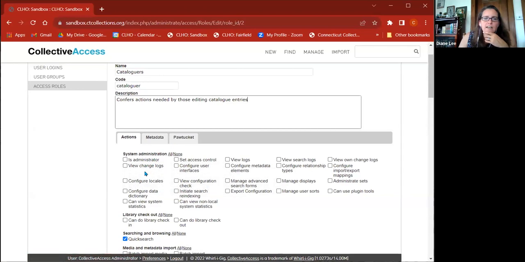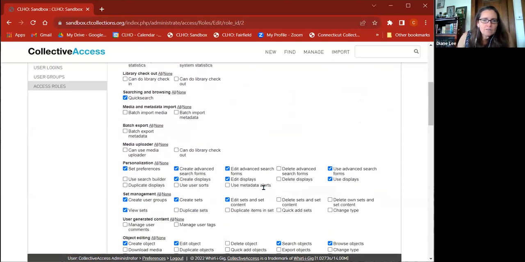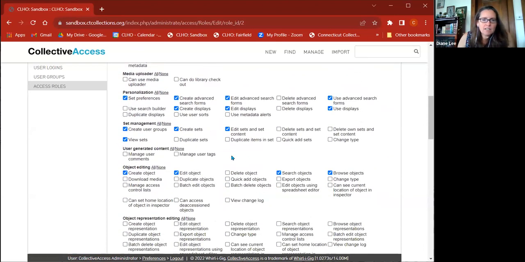Talks about if they can view change logs, and a lot of this is going to make absolutely no sense if you've not used the system that much at all. Even after you do, it still doesn't always make a lot of sense. Trying to find something like create object. So this level can create an object. It can edit an object. Delete object is not checked off, so they will not even see the option to delete something. It's just not even there. But they can search objects, they can browse objects.